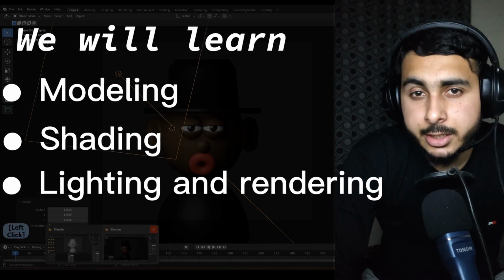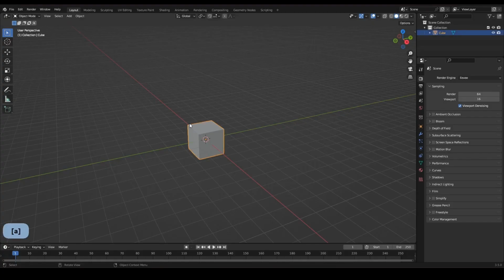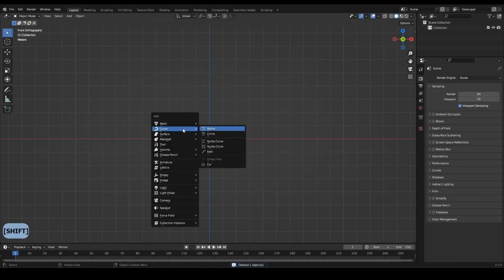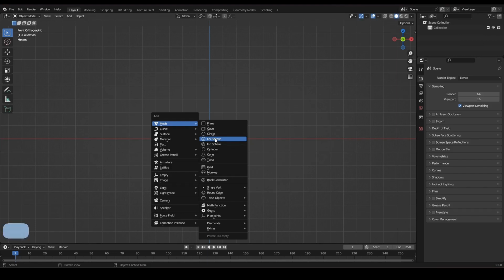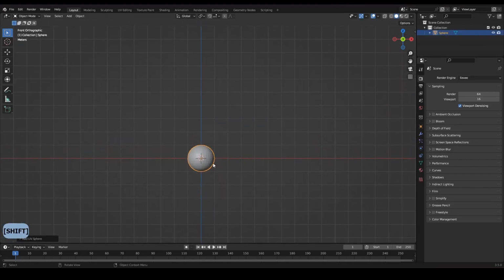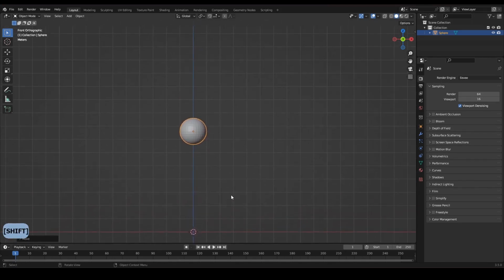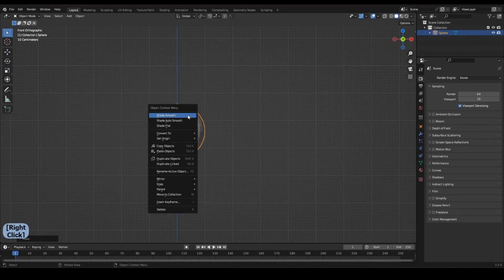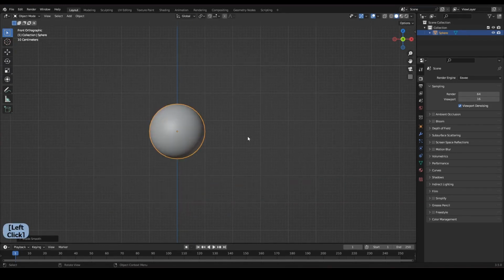So let's get started. First of all, select all with A and delete. Now come up to the front view, press Shift A and add a sphere. Now G and Z to grab it up. You can see all the keys here, so if I miss any you can just see here. Now right click and shade smooth to make it smooth. So this will be our head.